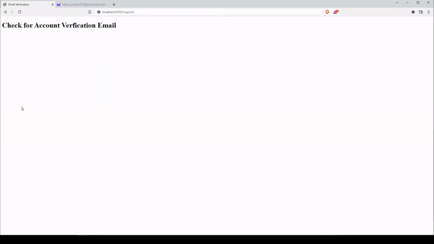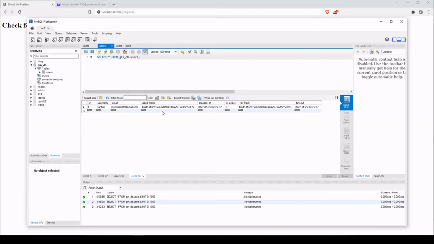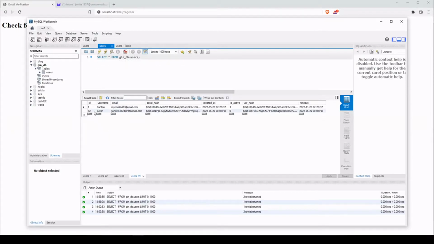Okay. Check for account verification email. So if we go back to our workbench and run our query to select all, there we go. We have our user put in here. We have our password hash, which we'll use to verify our password. We also have our verification hash, which is for our email. And yes, that beep sound was we just got our email. And this one's going to be for verifying our email.